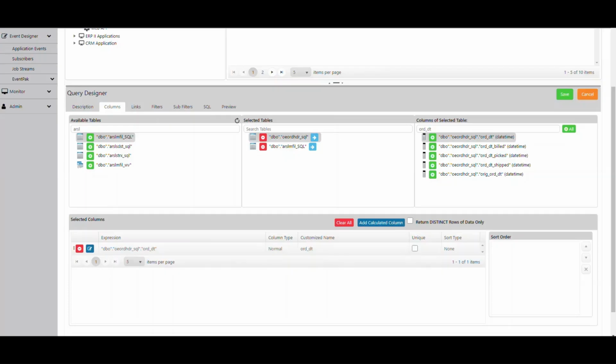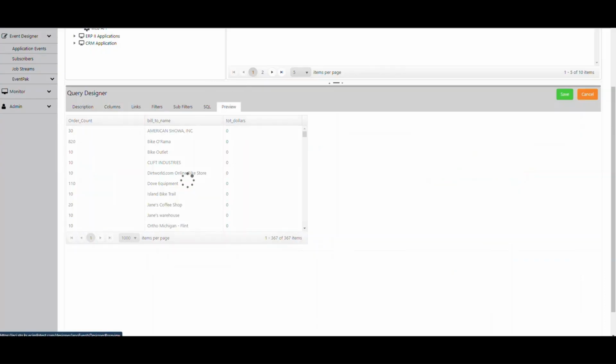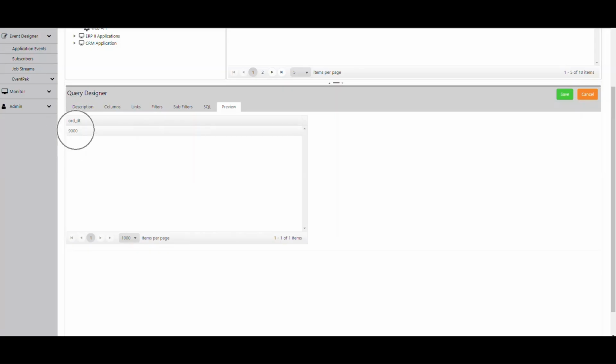Let's change the column type by clicking in the field and clicking on that drop-down arrow and selecting the count function. At this point, if we click on our preview tab, we would hope to see a total number of all customer sales orders in our system. And that number here, 9,000, looks like that's what it is.